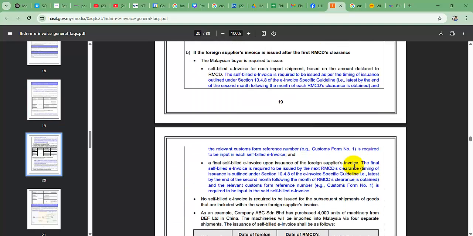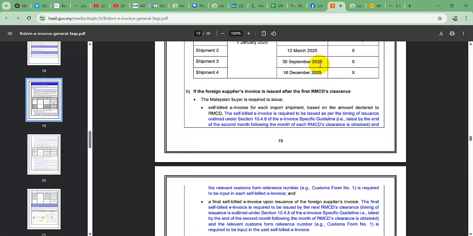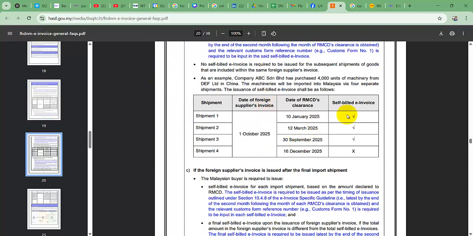Now if they issue after the first Royal Malaysian Customs Department clearance, then in this case you need to issue the self-bill in every situation. You can see that your supplier invoice is there, but there is a clearance and this China supplier invoice has not yet come, so you cannot issue a self-bill invoice. That's why you want to go back and issue for every one of these here.